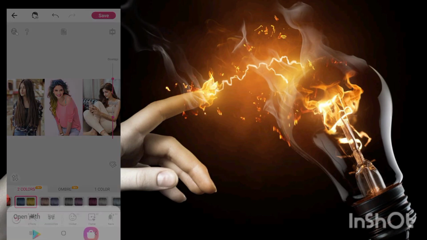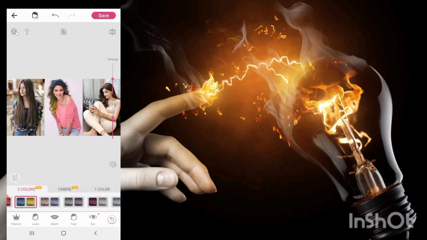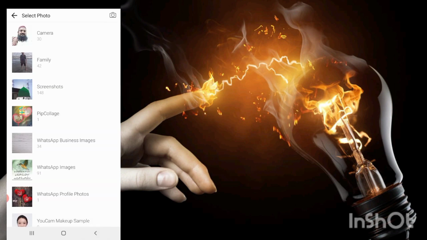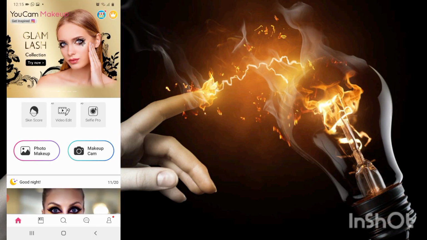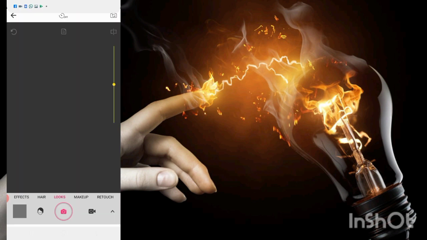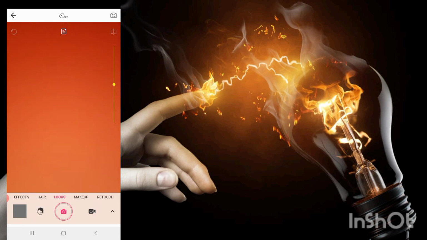So you can put the frame as well. You have to install the app. If you want to change the look, mouth, eye, you can do it here as well. So this is a very amazing makeup app by which you can put makeup on your already taken pictures. And if you are taking a picture, you can use the makeup cam. By this you can change your pictures as well. So this is very fantastic to use.